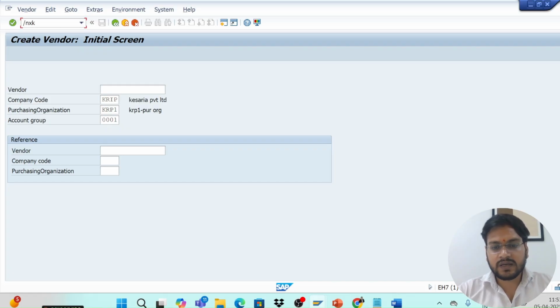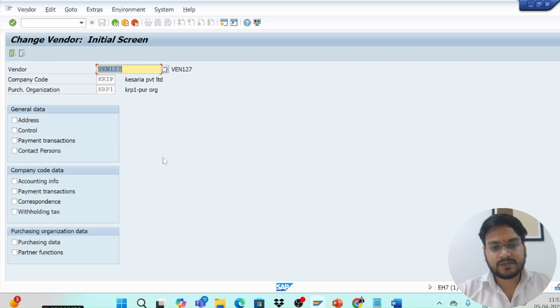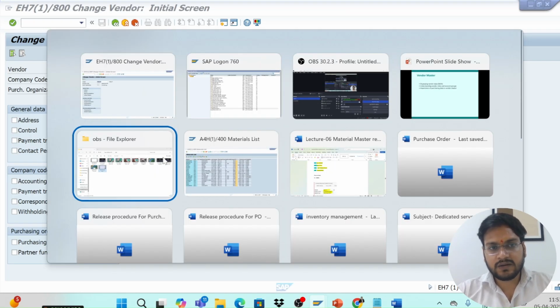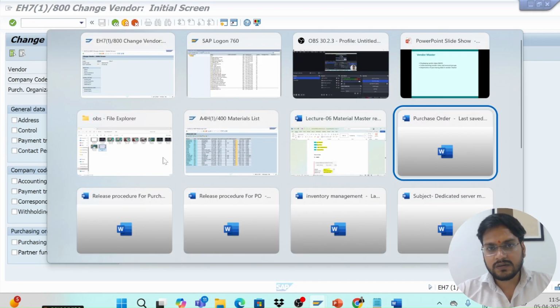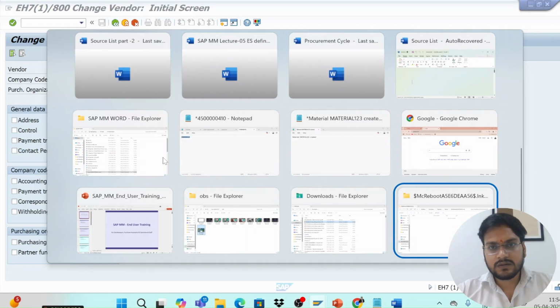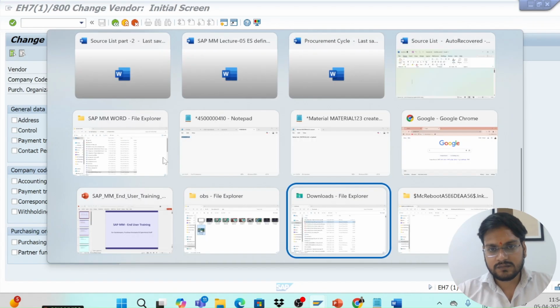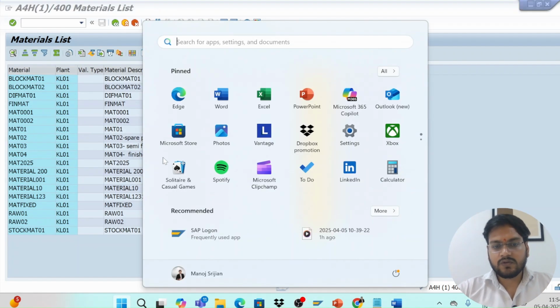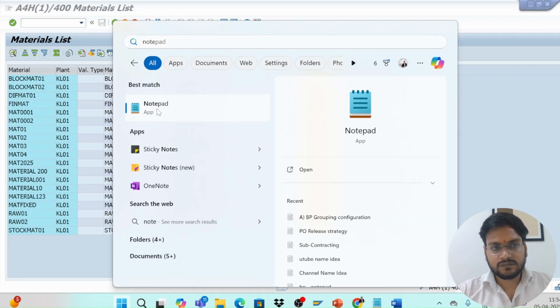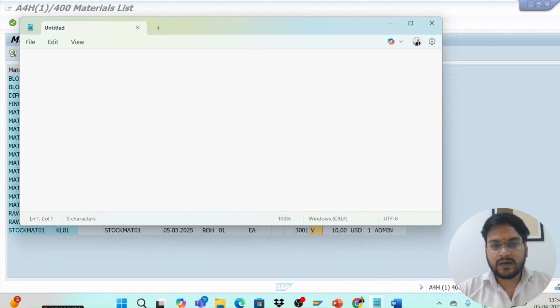So this is the thumb rule also. You can remember that simply. There is a thumb rule. Let me tell you this also. Let me open Notepad. So this is a thumb rule: if you remember any T code, like for creation of a material master record, let's suppose the T code is MM01, to change it will be MM02.